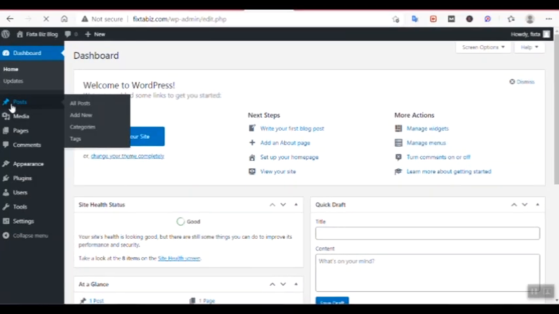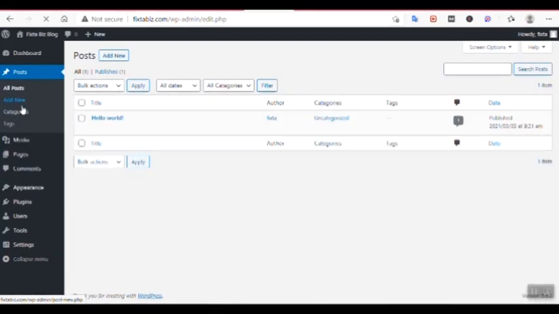We now go to create our blog content. Click on the post here. We can find all our articles in this section. Here we can see the welcome message post. We click on the add new button.